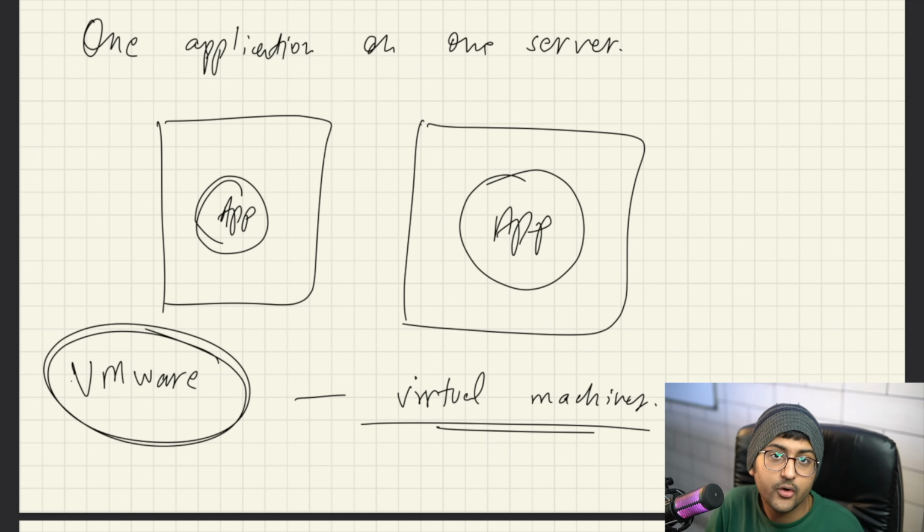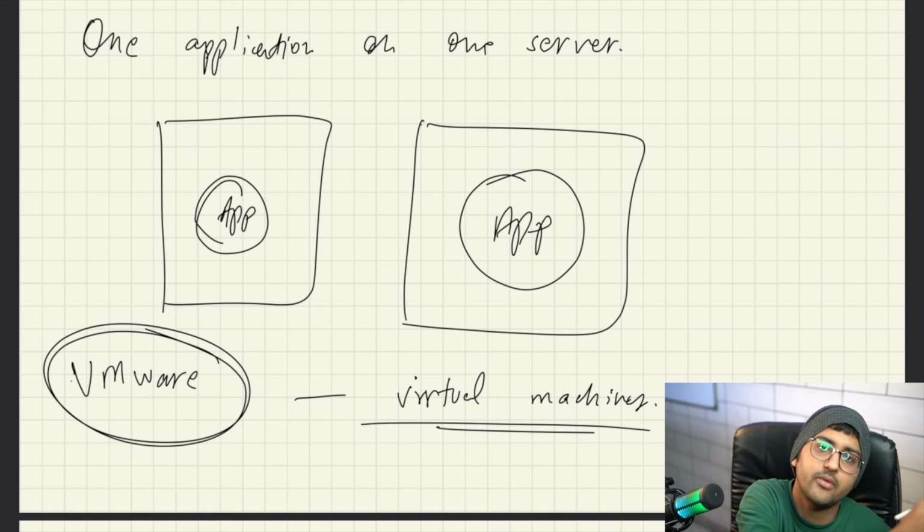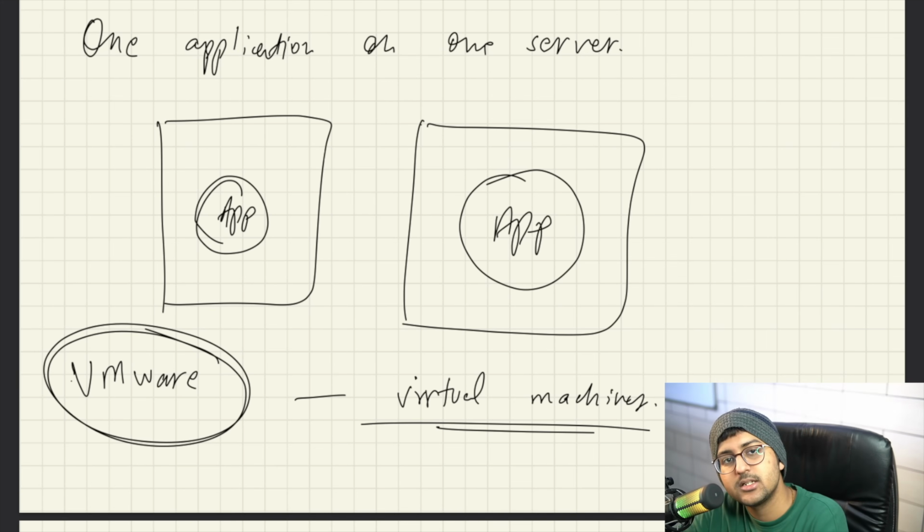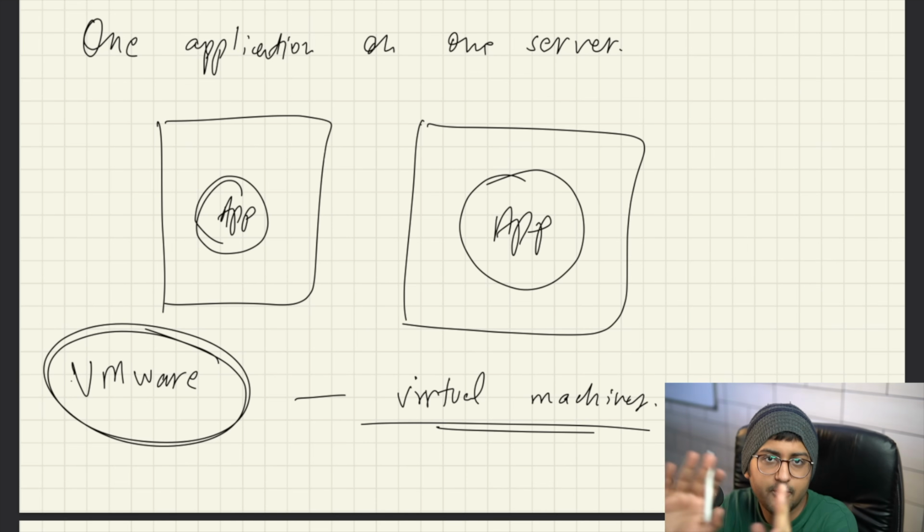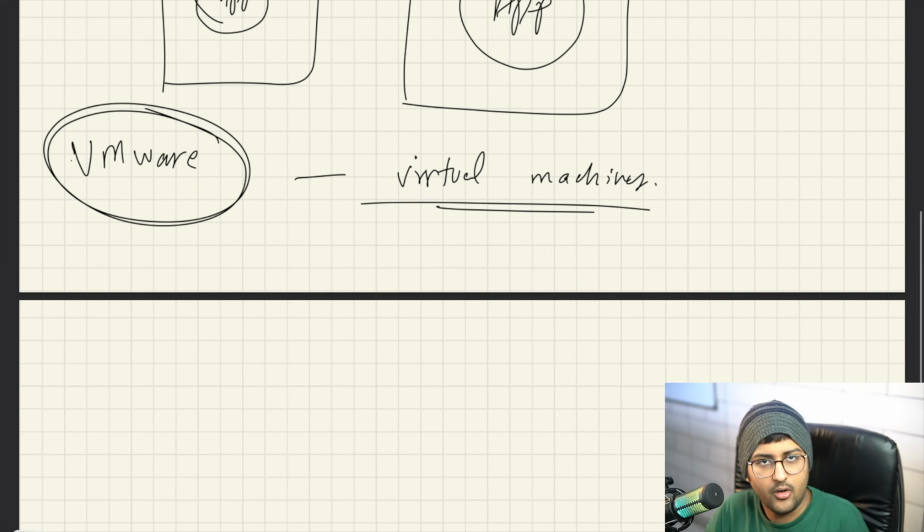Even right now, if you try to dual boot your computer, you'd have to install a new operating system. It's Windows on one end of your hard disk and a Linux distro like Ubuntu on another part of your hard disk. It's going to take some time. So these were the flaws of virtual machines.